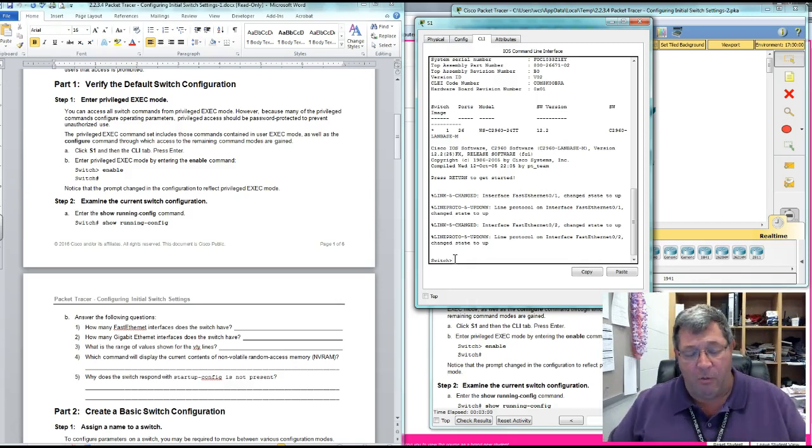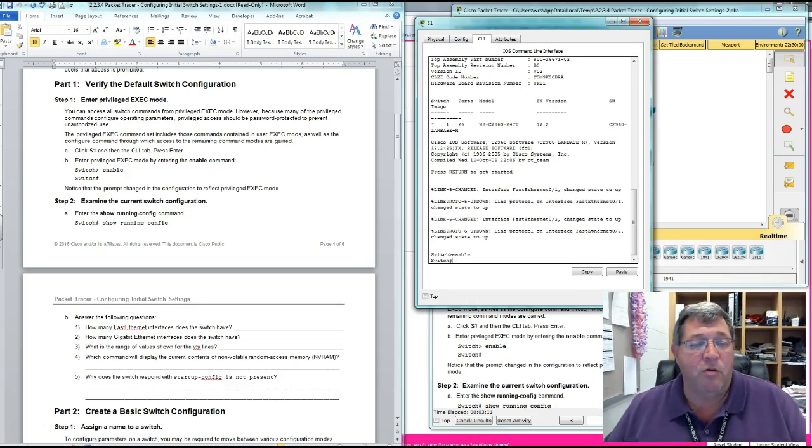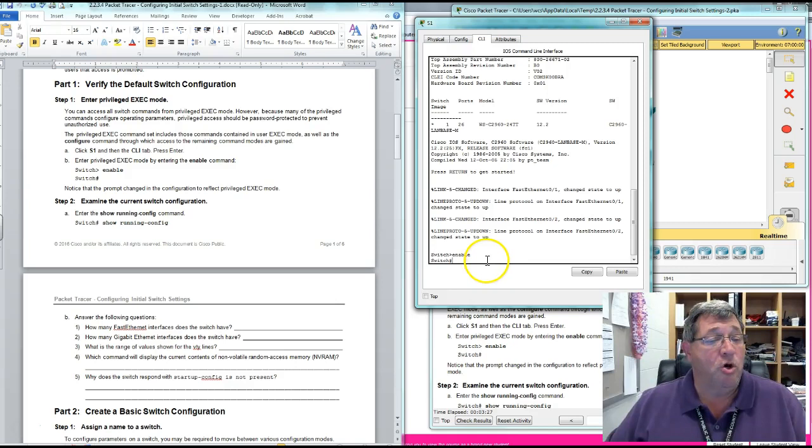Now, the first thing I want to do is go into privileged exec mode, which is enable. You'll notice that the character at the end of the switch name has changed from an arrow to a hashtag or a pound sign, depending, I guess, on how old you are. Now, it tells me to type in show running-config.